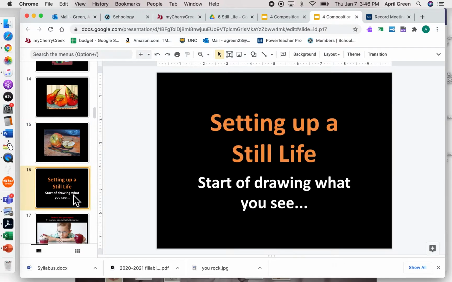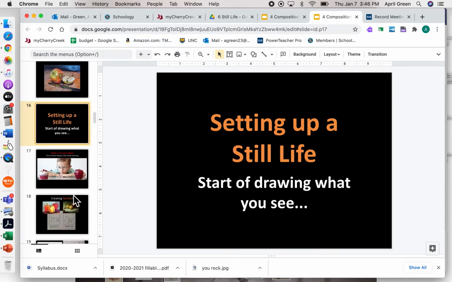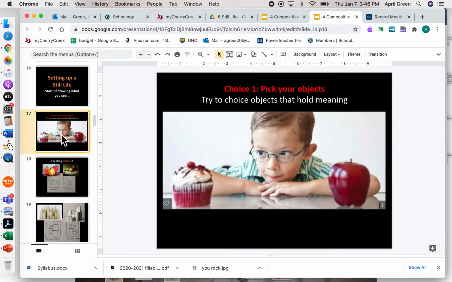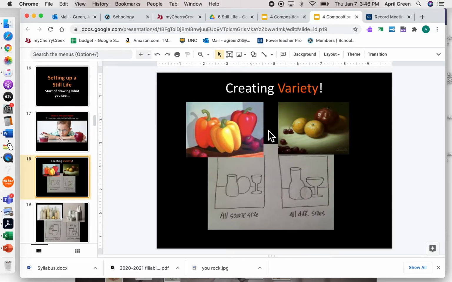Now, the biggest challenge is actually setting up the still life. We have to consider a lot of different things as we're setting up. It's a lot harder than you think. So picking out the right objects is the most important thing. I have given you a task of picking out 3 objects that are different sizes and shapes. And the reason for that is we need variety.